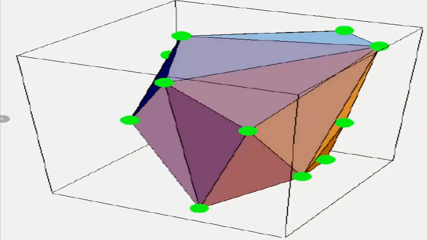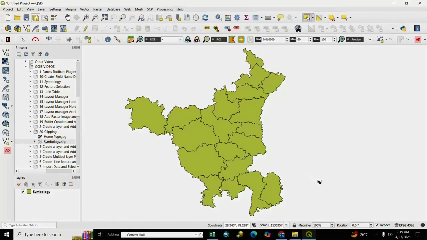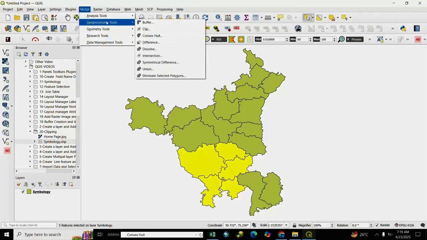Let's start. Here is our area. We change it to convex hull. For convex hull we go to selection and we select our polygon. We select here 5 polygon and after select we go to vector and geoprocessing tool and we select here convex hull.